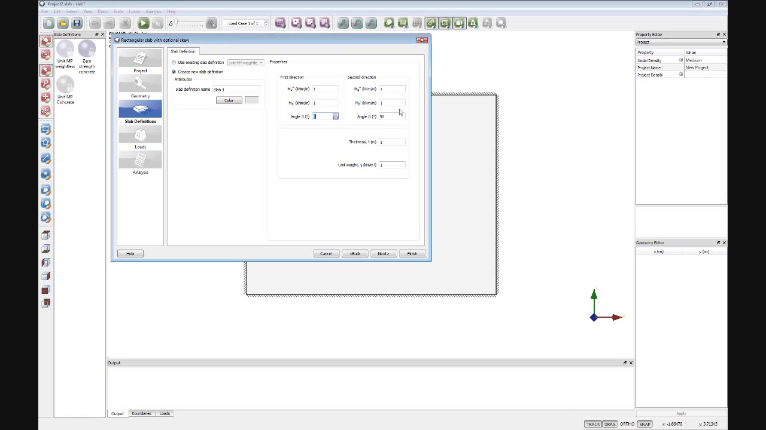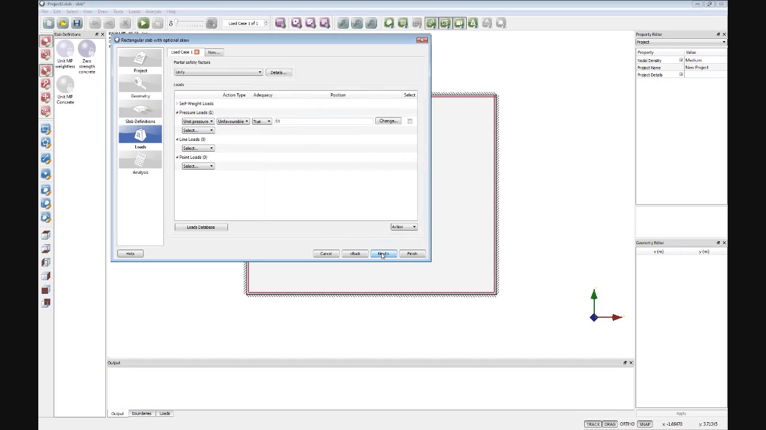So I'm going to leave them as 1 in all directions, so we've got isotropic slab properties, and also you can set the thickness and the unit weight of the slab definition underneath there, and that means that you can then apply different zones to have different thicknesses of slab in that area, so you can do drop panels and things around columns. But we're just going to leave them all as being the defaults for the moment.